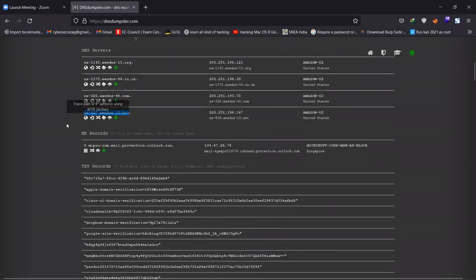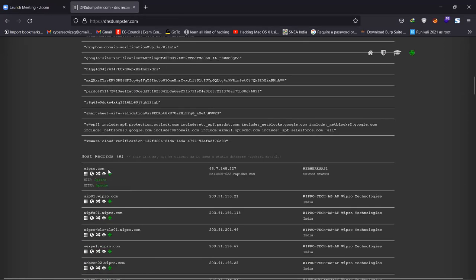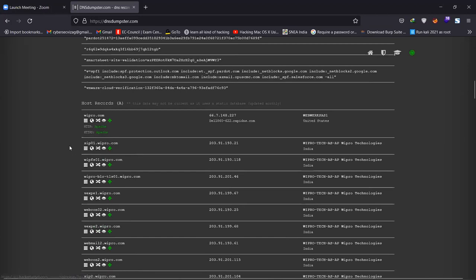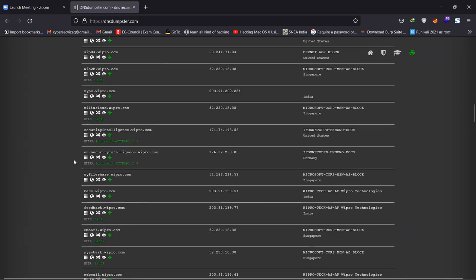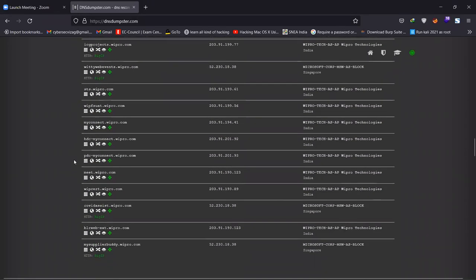Scroll down much further, it gives us the MX record. MX tells us what mail server they are using. So they're using outlook.com for the mail server, and this is the exact IP for their mail server. Scroll down much further, it gives us the host records. Host records tell us, for whatever domains or subdomains there are for Wipro, what servers they're using, what operating system they're using. Apache means it's a Linux server. And their exact public IPs as well. So these are all the domains and the subdomains of Wipro, and each of these IP addresses is an entry point. The more entry points you find, the more attack vectors, or possible methods, you find to attack the target system.